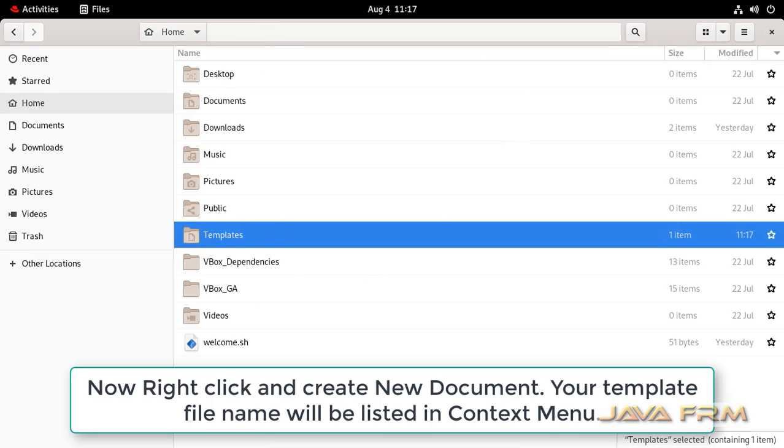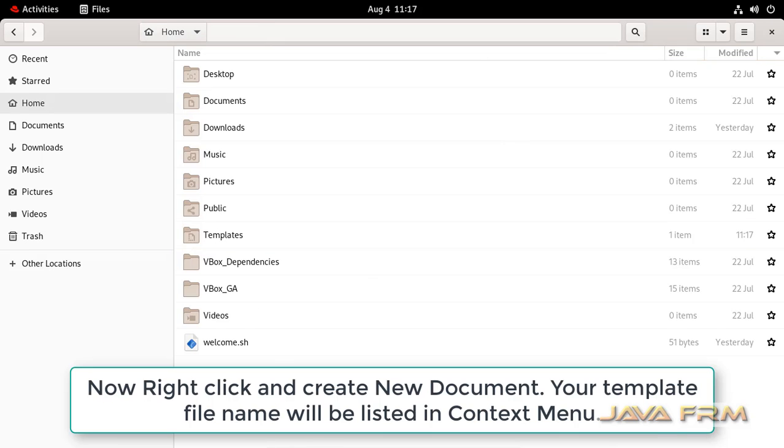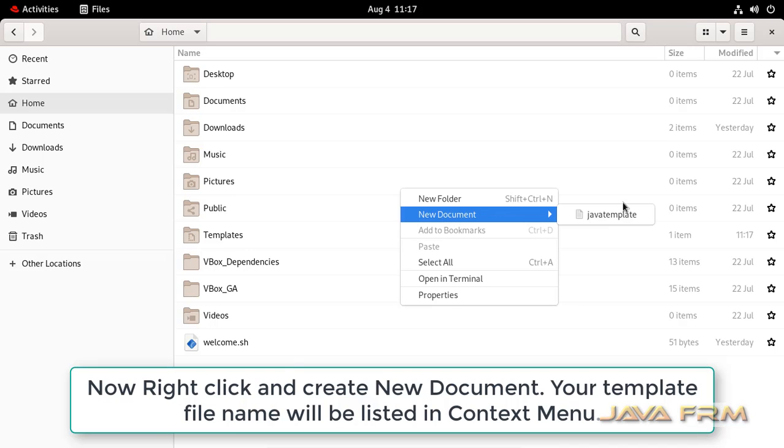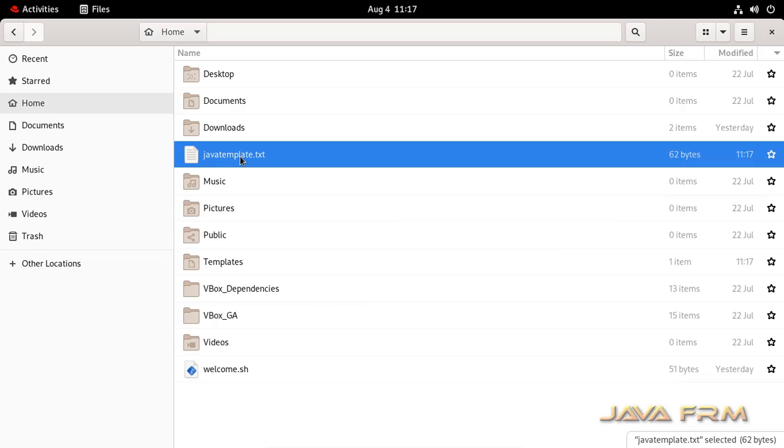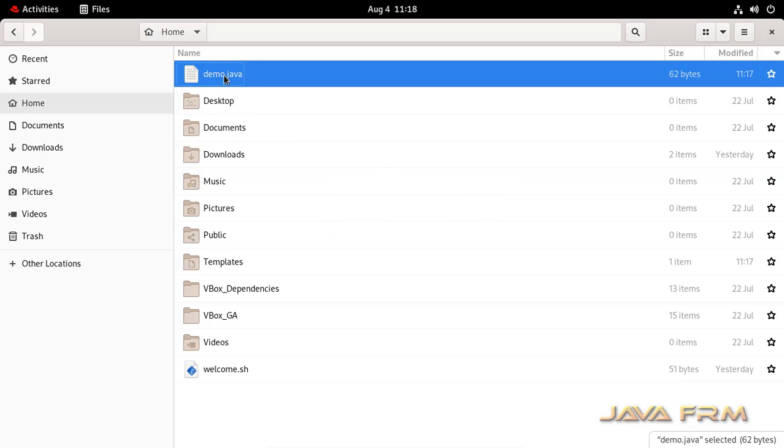Now come outside the templates directory. So here I am going to create one new document. So here you can see that java template.txt is appearing. So rename the document. Now I am renaming the document to demo.java. That's it. So the same content will be there.